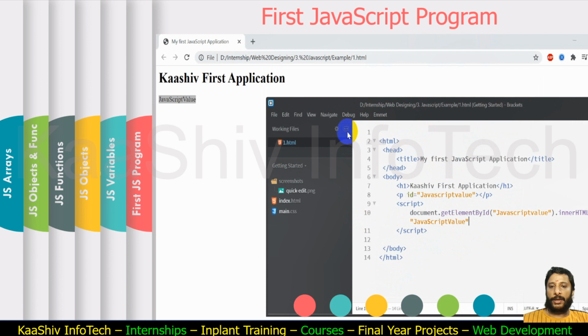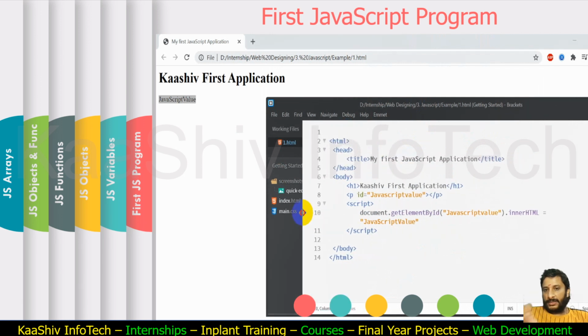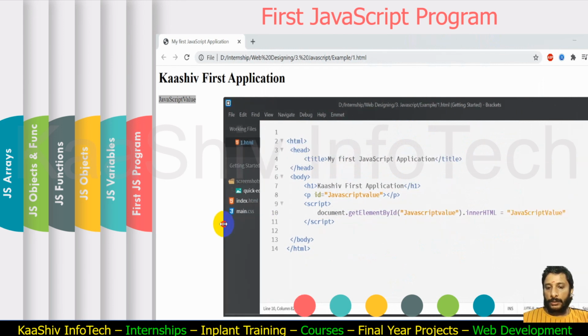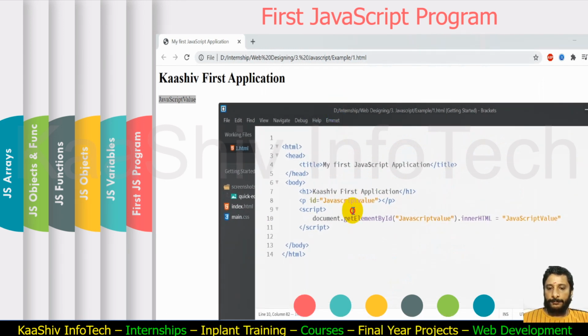Yes, so I got my JavaScript. Okay, this is the code which I've written, and over there, you are able to see this is the one.